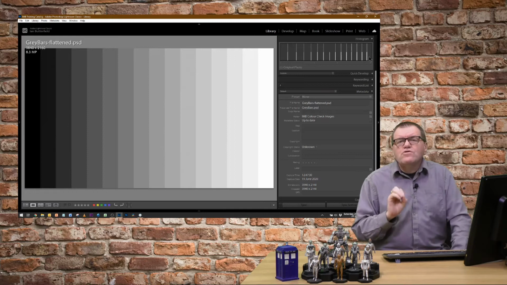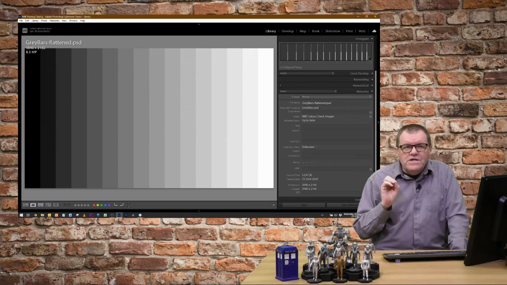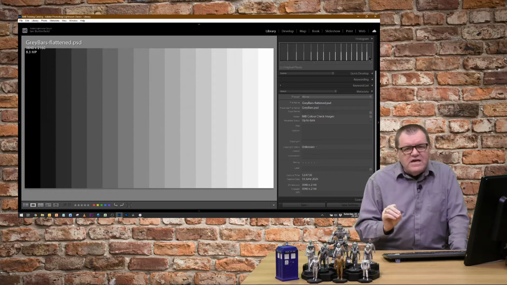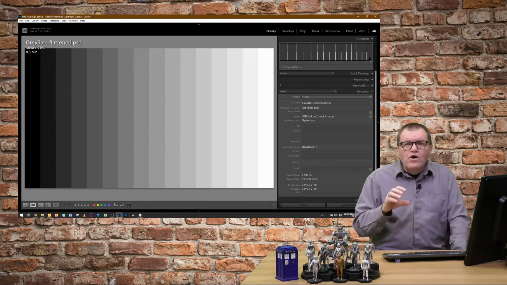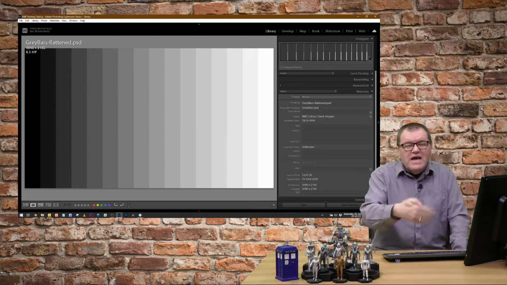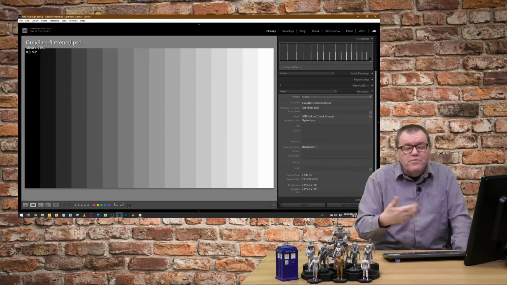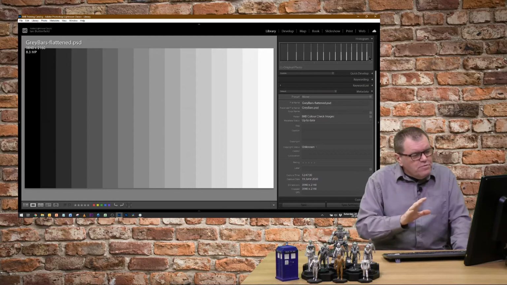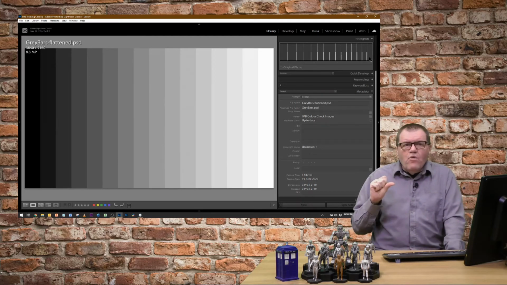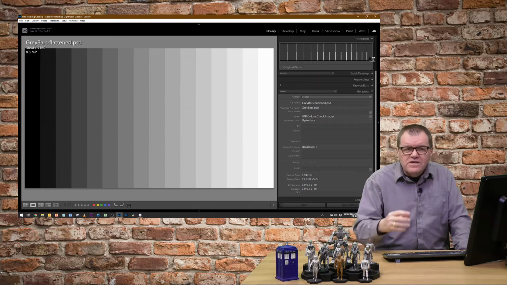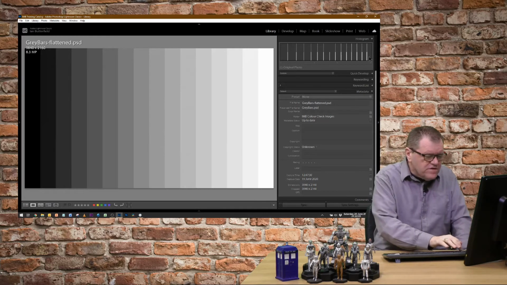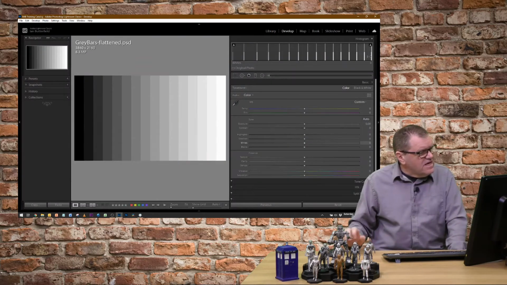Now, I'm not unduly bothered about that, because my understanding is that Lightroom will be generating its histogram from the lower res image that it uses in the cached image for it, the preview image. So I'm not unduly worried about that. What I am concerned about is how this is represented in the develop module. So let's go over to the develop module, D on the keyboard.